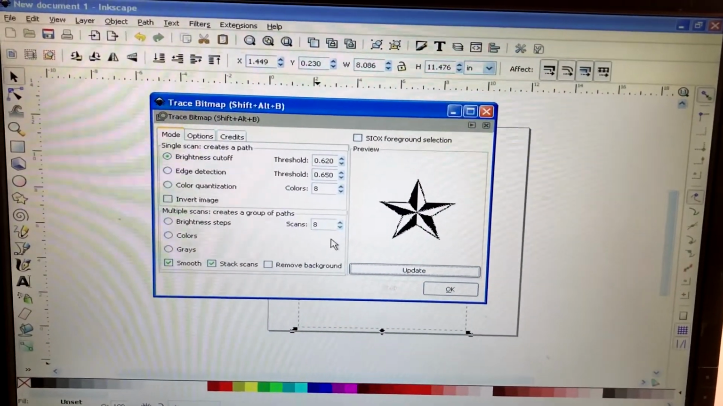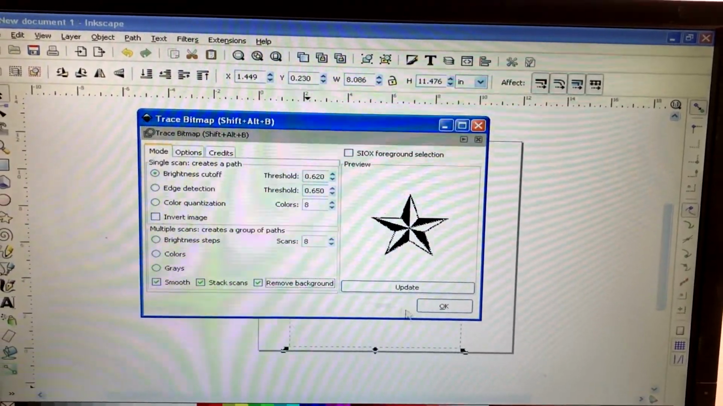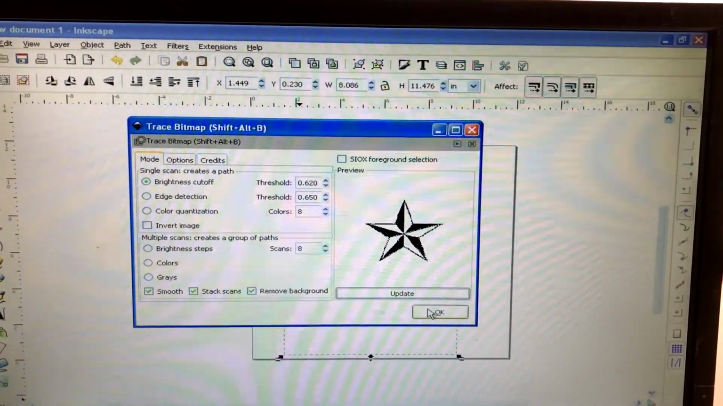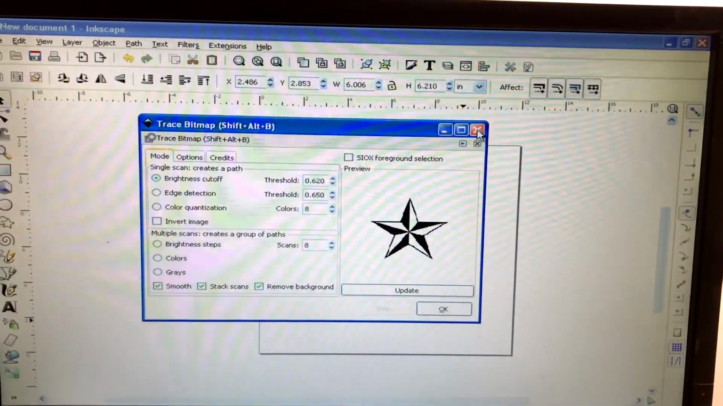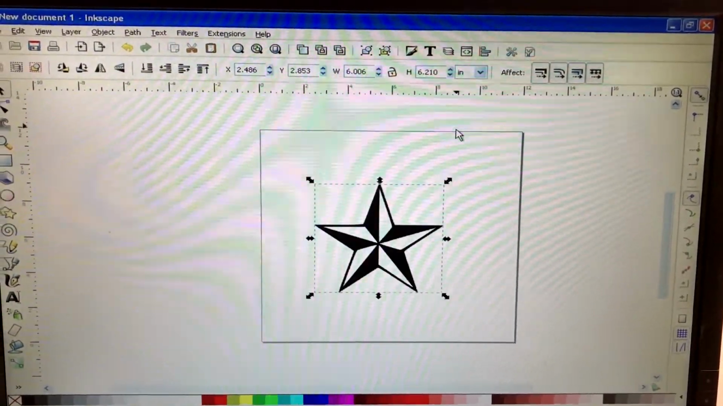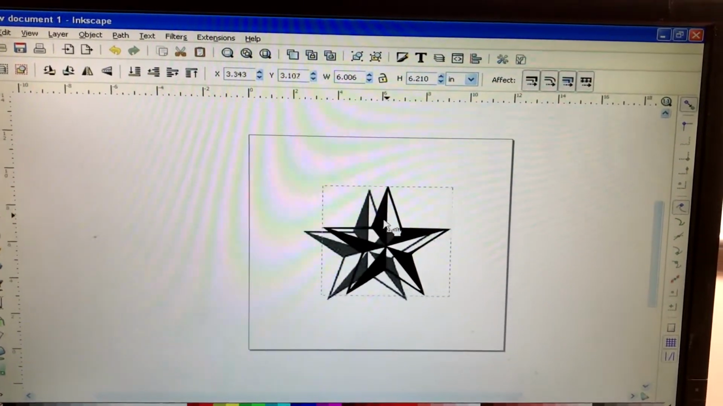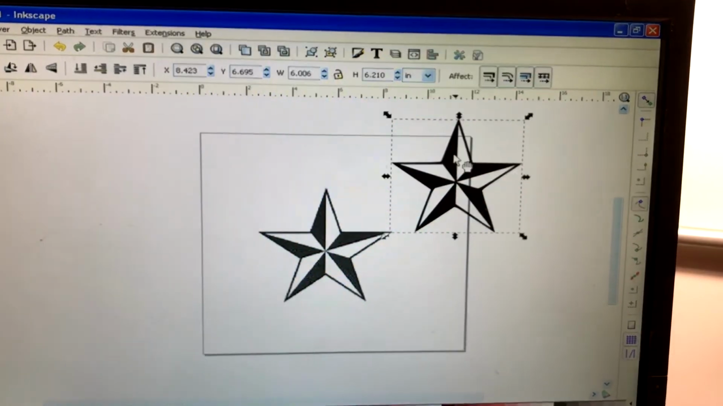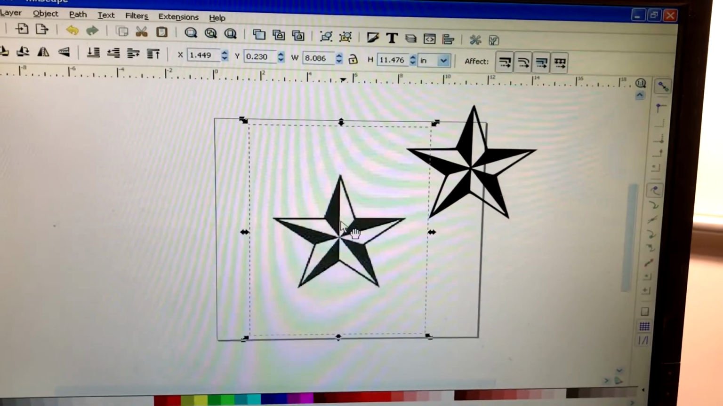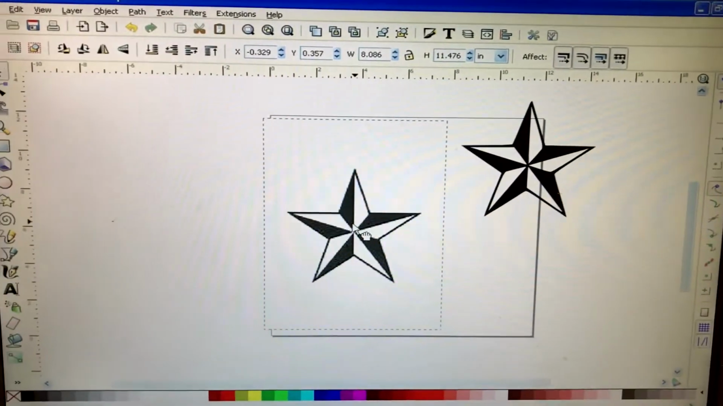Alright, so we removed the background here and we hit update and we hit OK. Now that that's done, I exit out of the trace bitmap after hitting OK, and you'll notice I'll be able to take this top layer and move it off to the side here. We're going to save that. That is the vector file. The file underneath it is the previous or the old file that we used to make that.